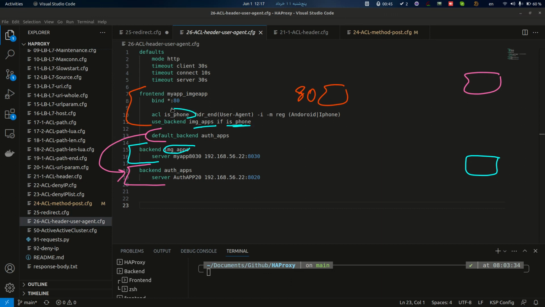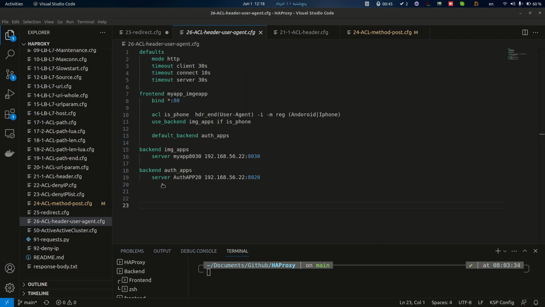But what is this condition? This condition says, look at the header, and if the header, at the end of the header, user agent is equal to Android or iPhone, this condition is true, so use this backend server. Let's go and see.